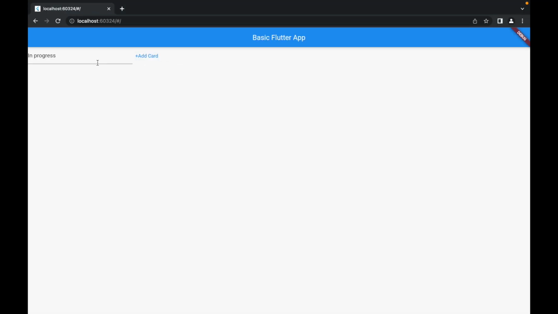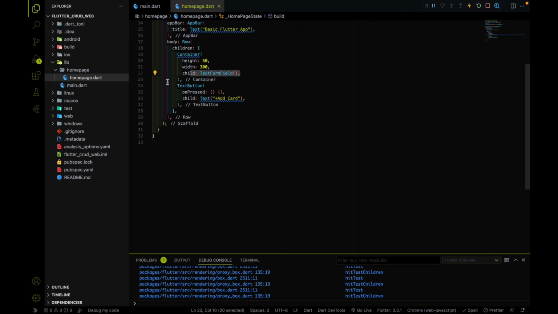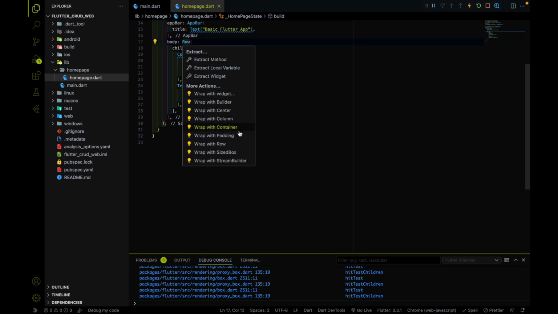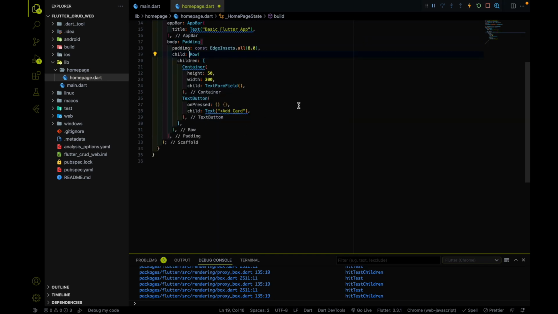Again, it is not looking like a great UI. At least we need to add some padding here so it will not just stick to the very left side. So now there is another part that comes in, which is the padding widget. Flutter provides a padding widget as well. In the padding widget, we have multiple options.